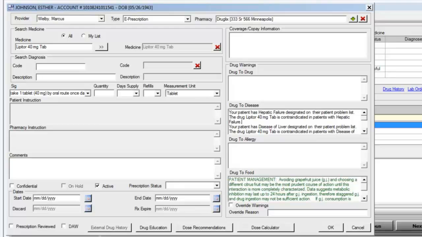In order for me to proceed with this medication, I would have to override this warning and provide a reason as to why I'm overriding this warning. For now, let's just go take a look at this patient's current medication list, as well as the patient's current diagnosis list.